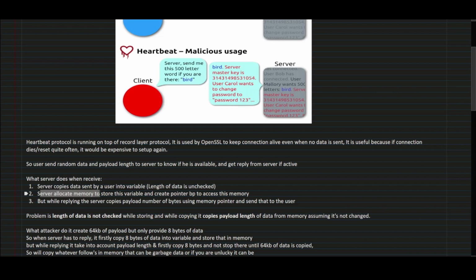and the server allocates memory to this variable, that is, bird is stored into a variable. Let's suppose a equals data. So the server stores that data into a variable and now allocates memory to store this variable. It has to allocate some memory to store this variable in its storage area and create a pointer bb to access this memory. It will allocate the memory using the malloc function or any other method, and create a pointer to access that memory location in its storage area.